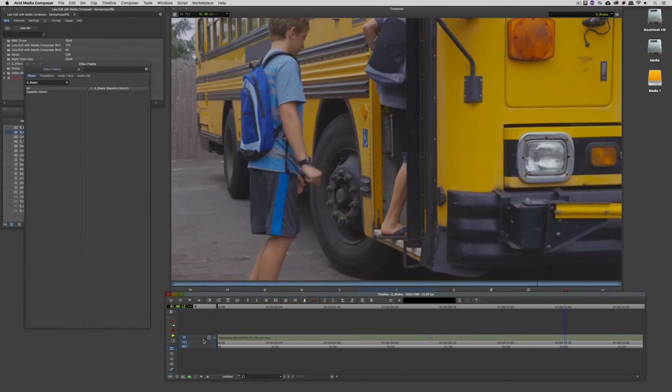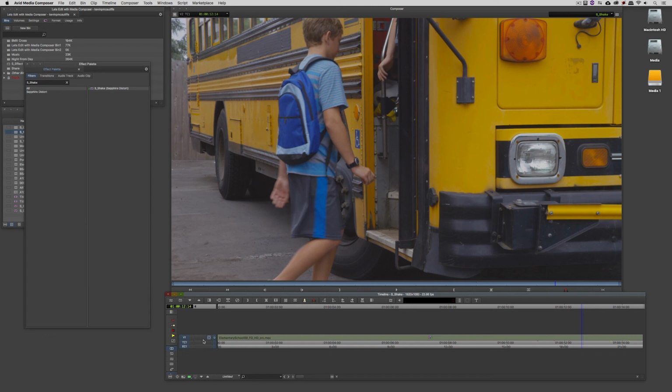For me, the biggest problem with this tutorial was narrowing the effects down to just 2 to show you, but I encourage you to download the free demo of Boris Sapphire so that you can check out all of the effects inside of the package so you can see how great they are for yourself.